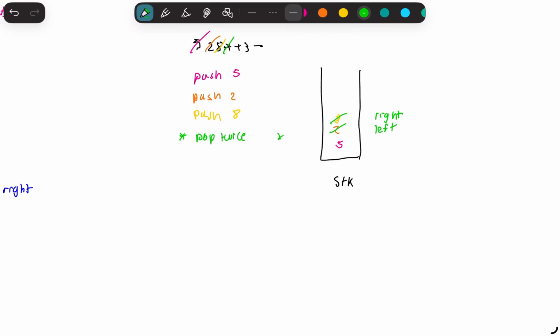You're going to have times, and you're going to have 2, which is your left, and then you're going to have 8, which is your right. And then you can push this whole entire thing. You're going to push your expression 2 times 8 onto the stack. So now you have on your stack 5, which is below it, and then you have 2 times 8.